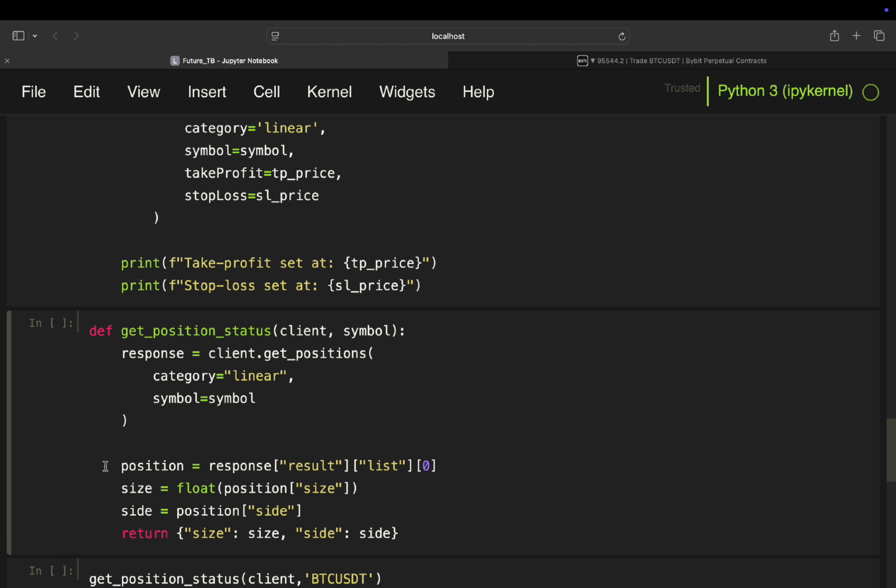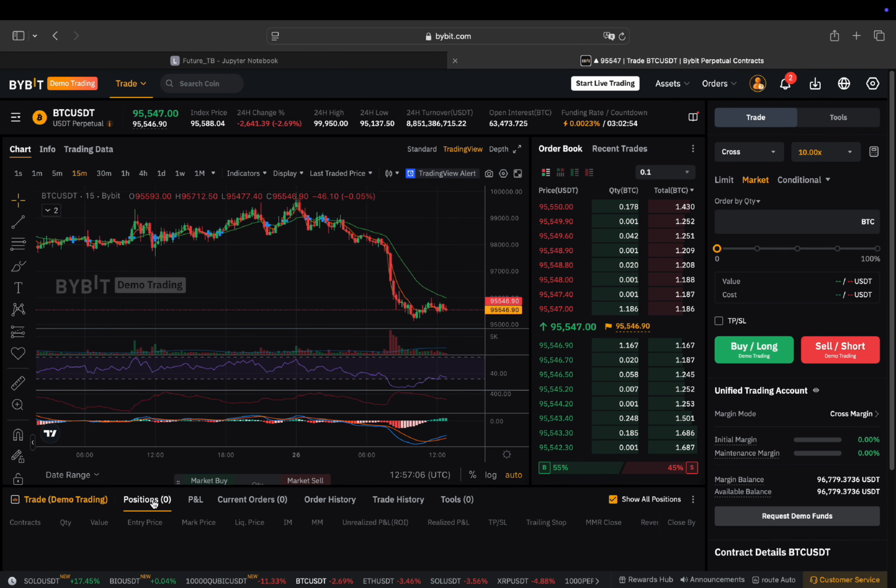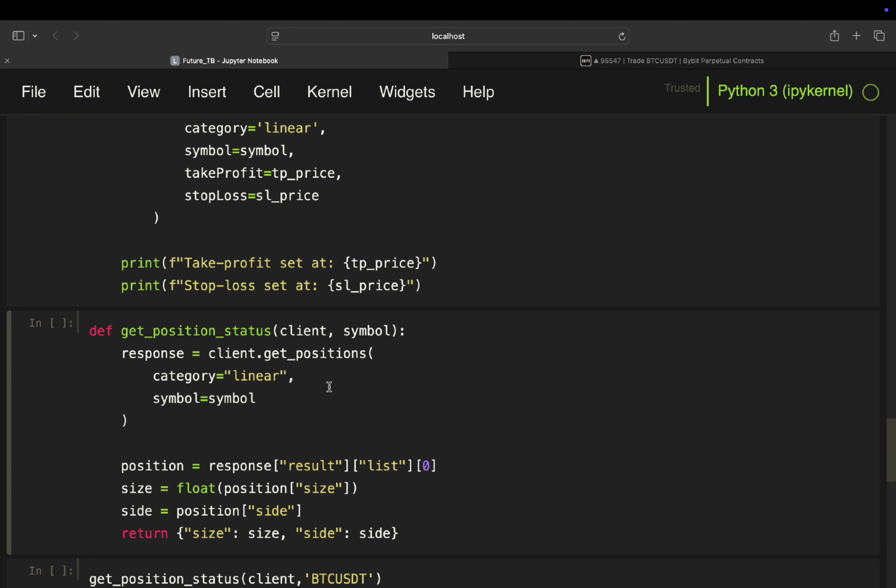So Bybit knows best in which positions you currently are, right? So on Bybit, you see it here in your positions table. So you see currently I'm not in any positions here. And how I want to handle this script is that it's doing an API call and checks if I'm currently in a position. This is what this function is doing, nothing more than that.